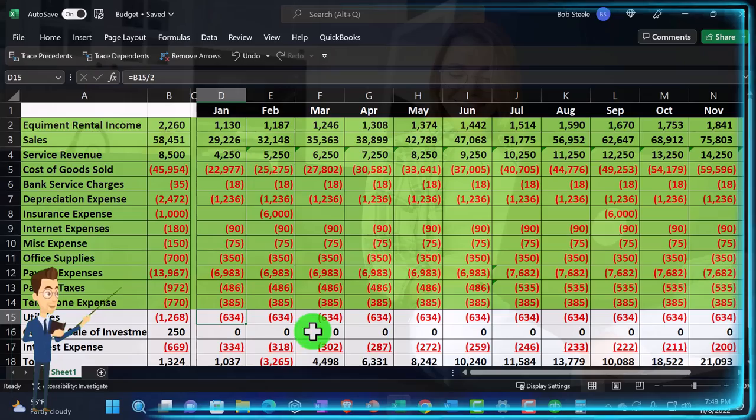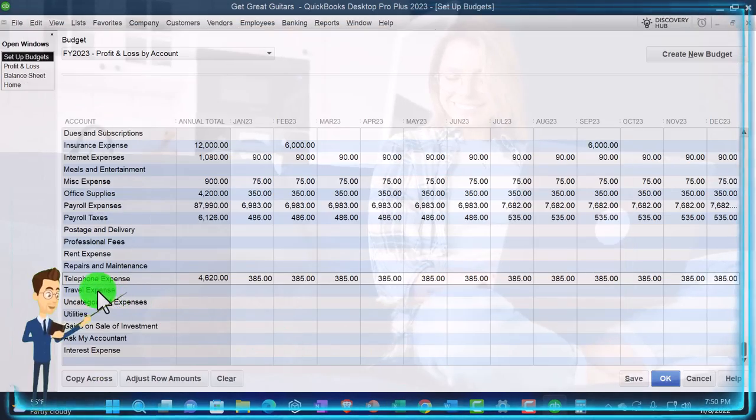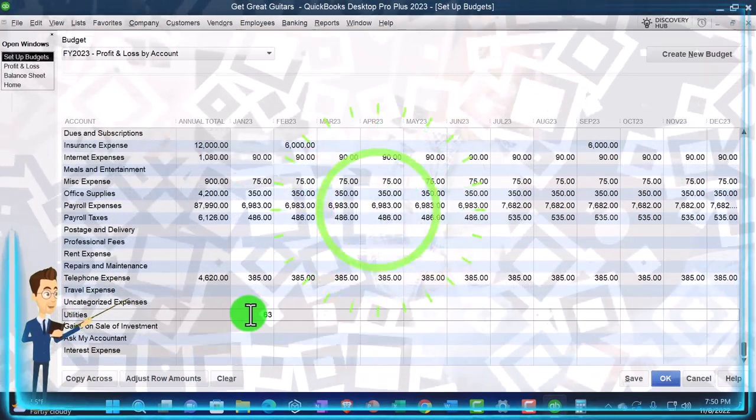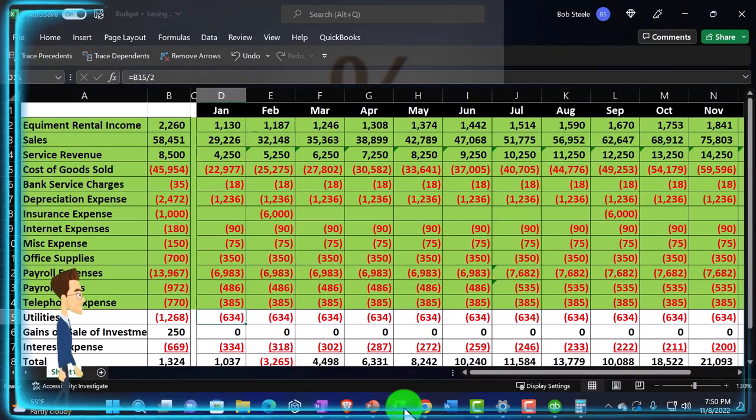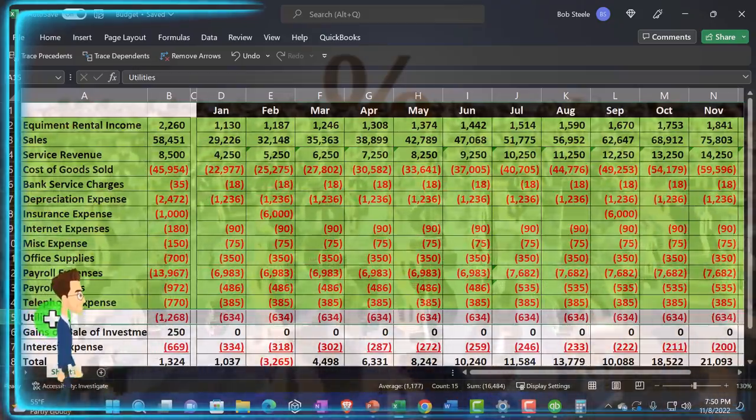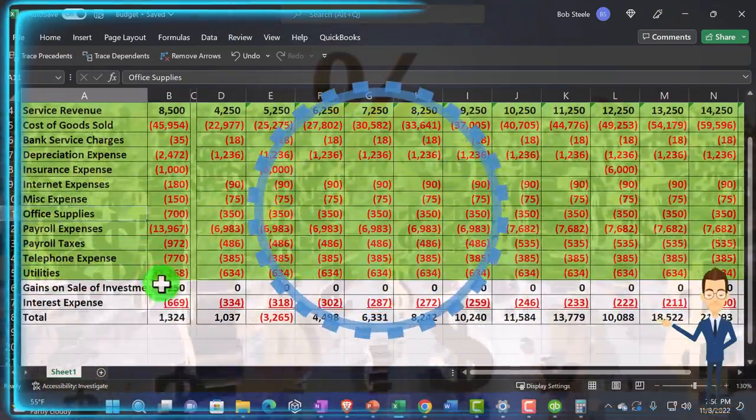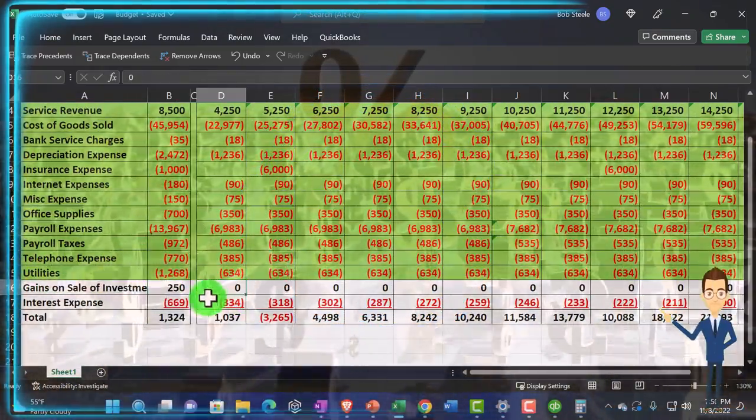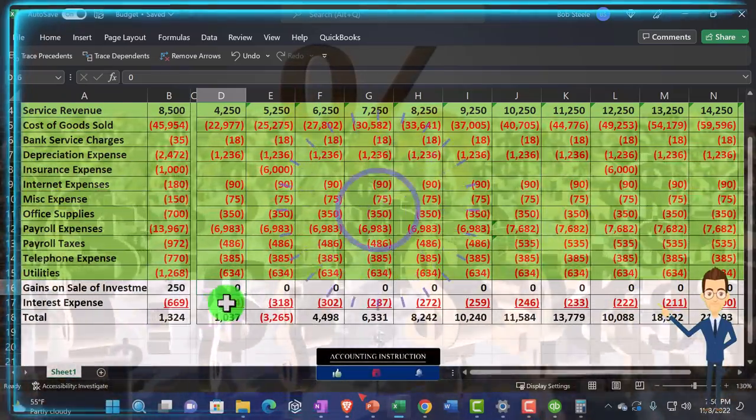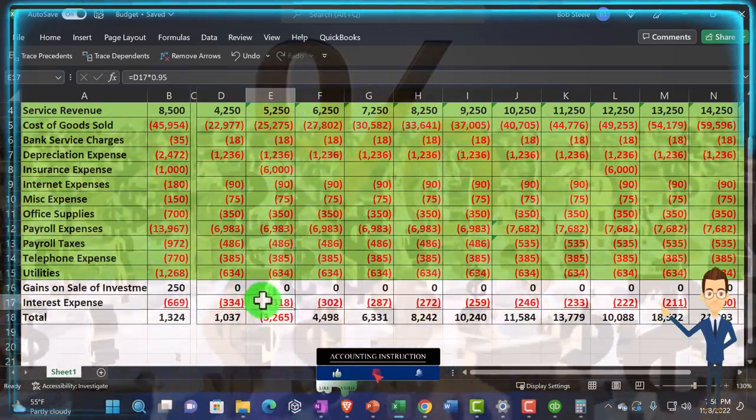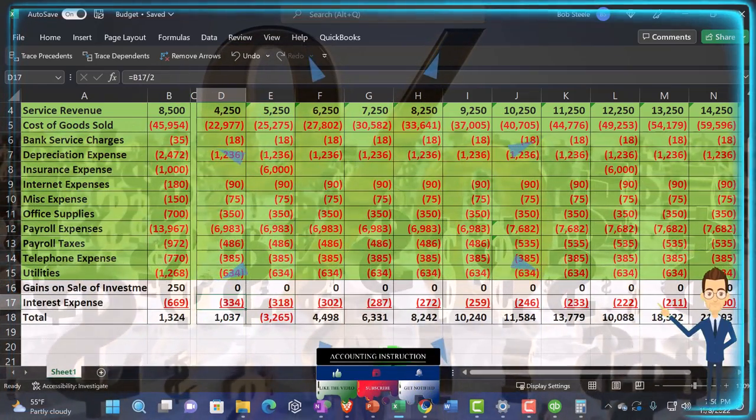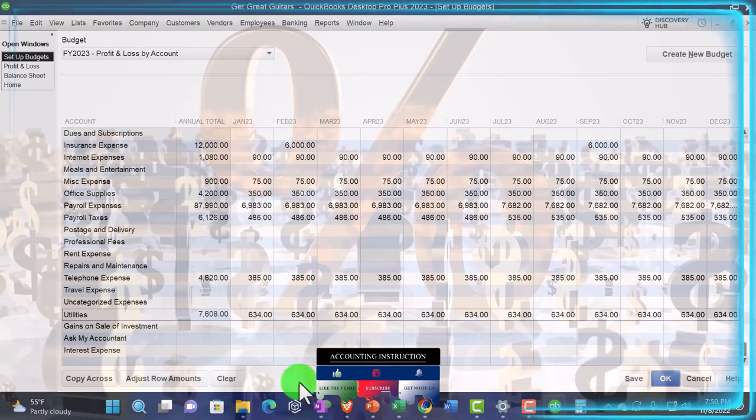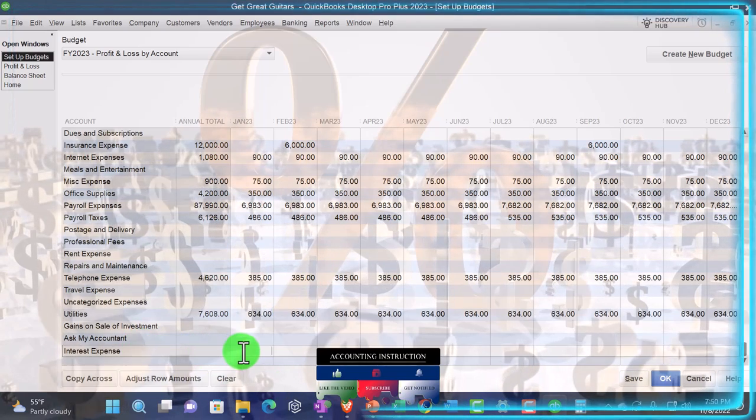Utilities, 634. 634 for the utility. Copy it across. Roger that. Roger out. And then greenify. Almost there. No gains because we removed those. Interest expense went down. So we're gonna start with the 335 and then decrease it by 95%. So 334, I should say, because that's the right number.